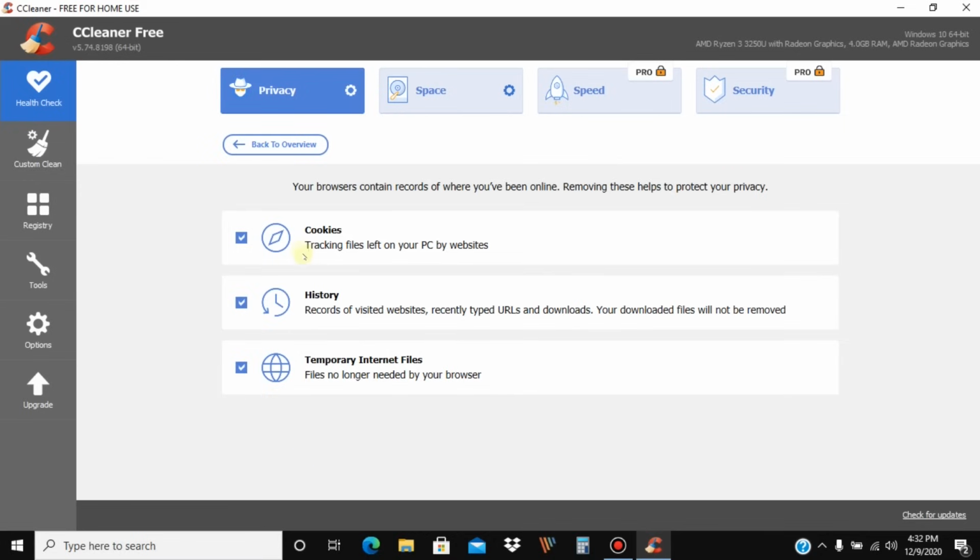All right, and I like that it actually gives you an explanation underneath what it's going to do. Okay, so let's say I don't want to remove the cookies. I can just uncheck this box, and then the only thing that's going to do is delete my history and temporary internet files.